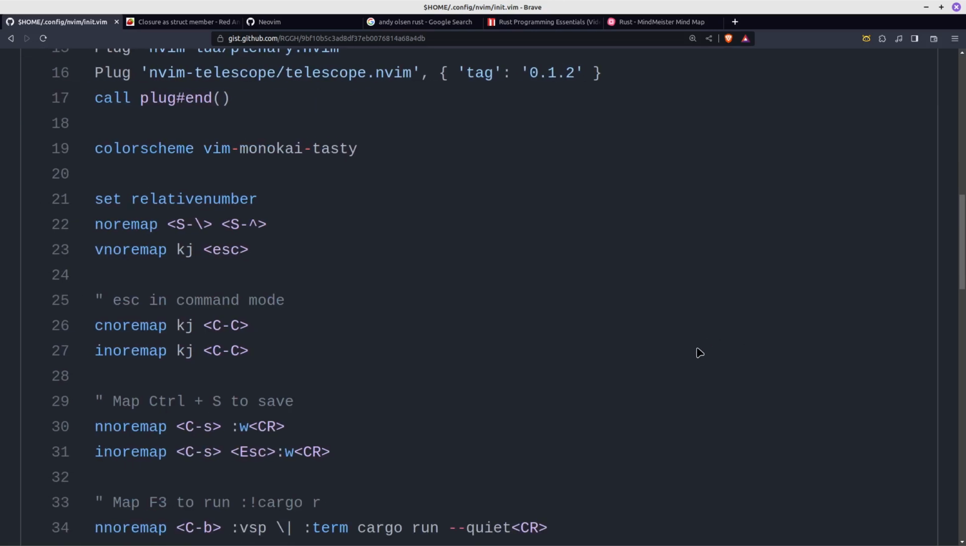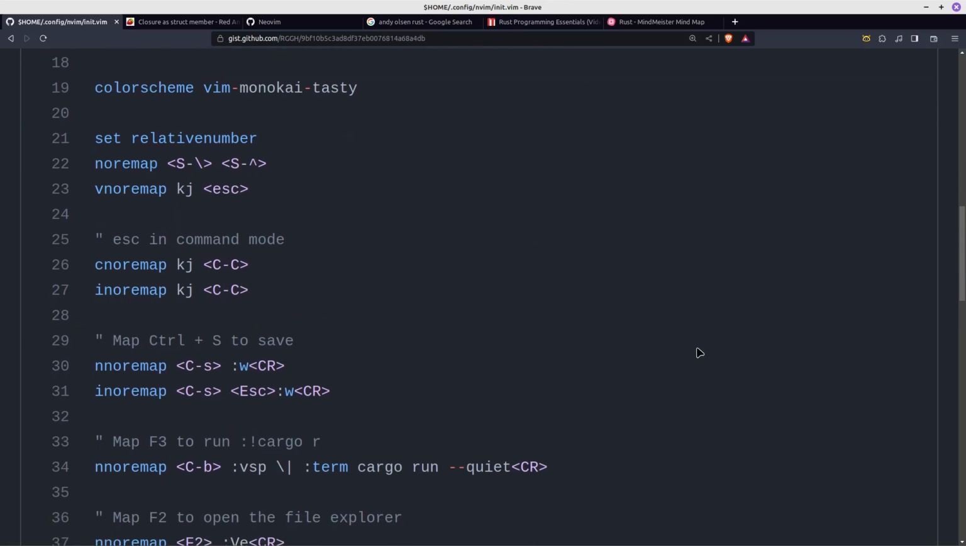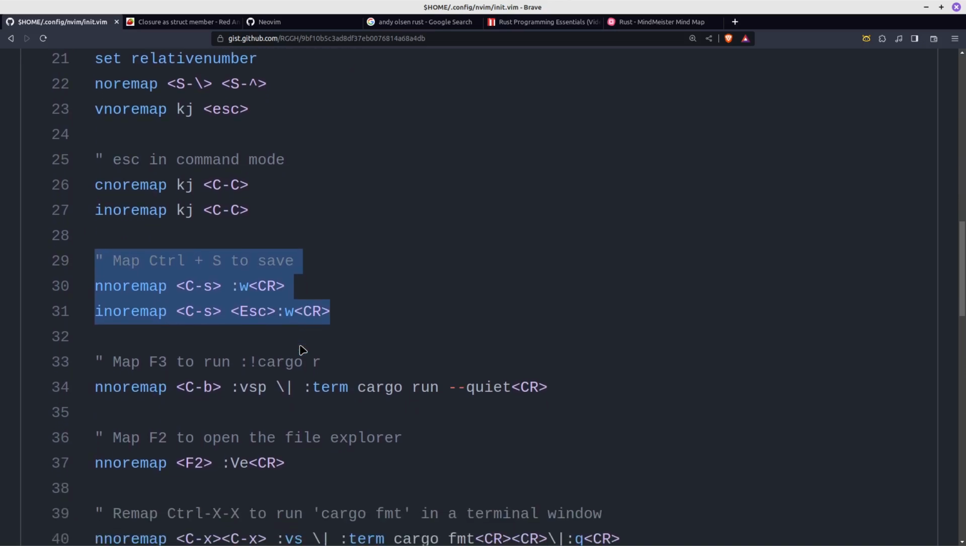This is the good bit as far as I'm concerned, because what I've been able to do is set up a workflow so that Control S saves my code, whether I'm in insert or normal mode. And then to compile my code is Control B.